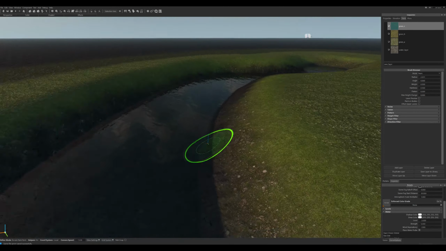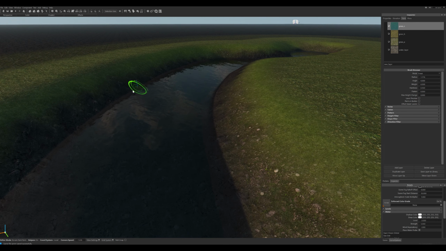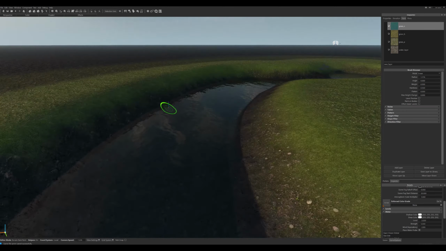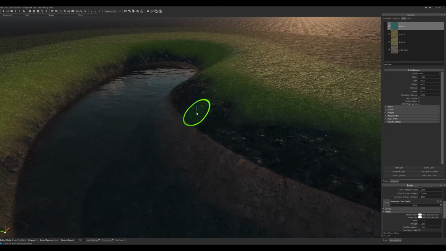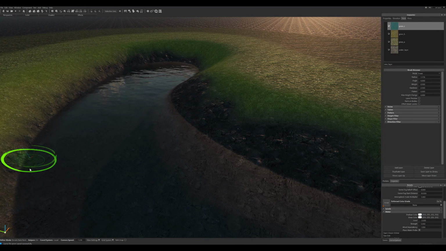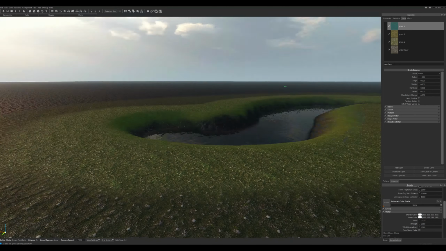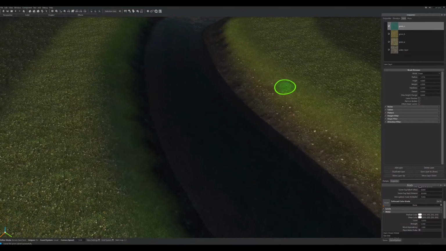Okay, I think this is looking pretty good. I'm just going to tidy up some of the edges around here, get a bit more of the rocky bank showing. Nice. Very nice. Maybe a bit more around here as well. So I think the colours of that are looking quite good.